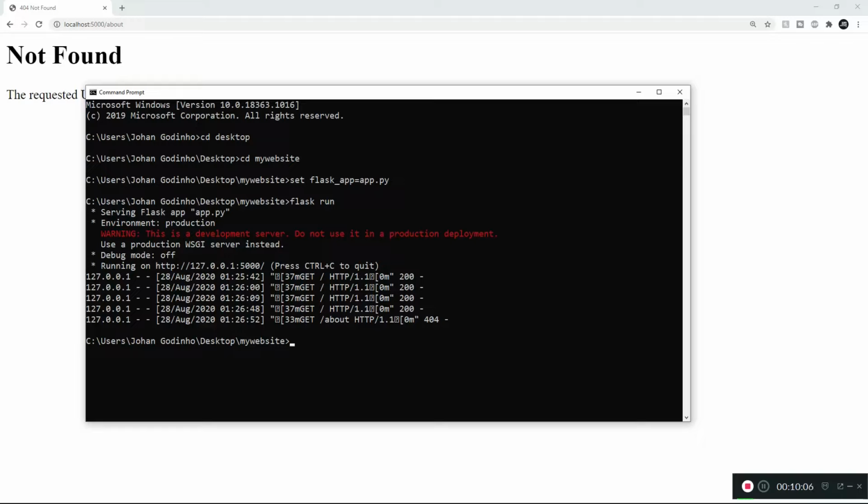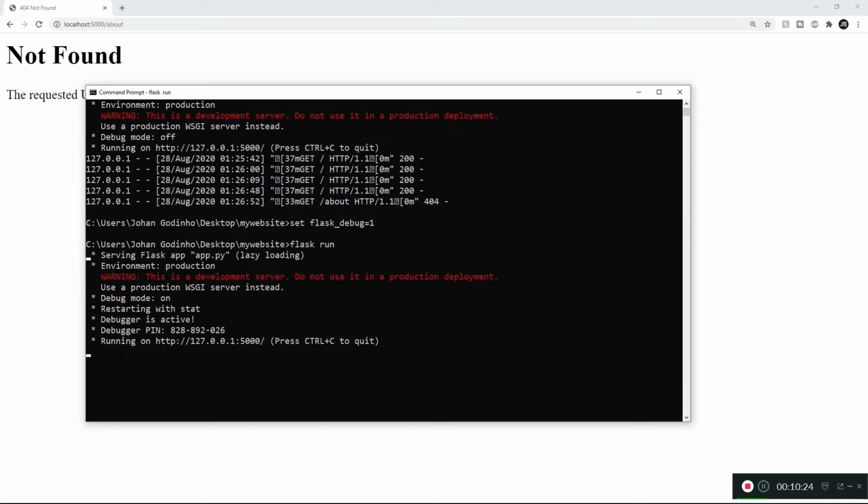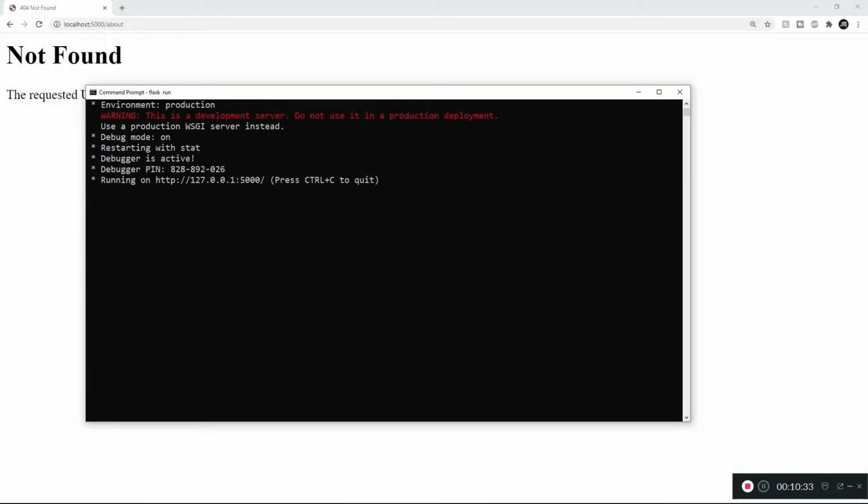So what you want to do is type in set FLASK_DEBUG equals 1, which means true. So we want to make sure that debugging is on. Press enter and then type in flask run. Now as you see right here, the debug mode on our Flask server is on, so it will look for any changes that have been made to our main app.py file, so we don't need to start the server each time we make any changes.